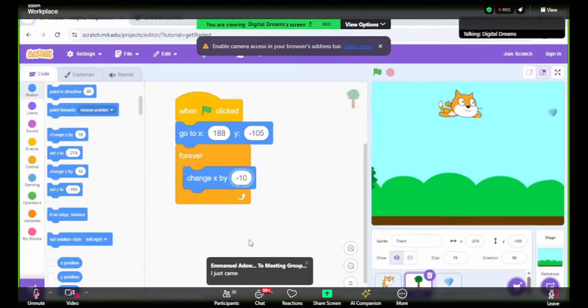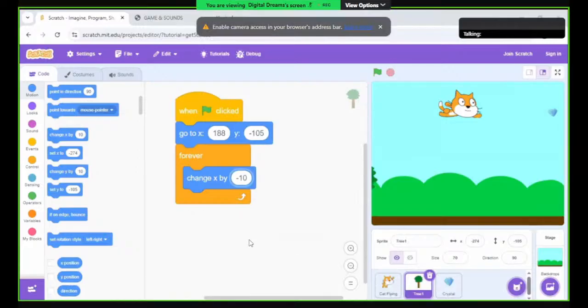Okay, open your browser and search for scratch.mit.edu. And then you click on create. Then you start using the interface there.